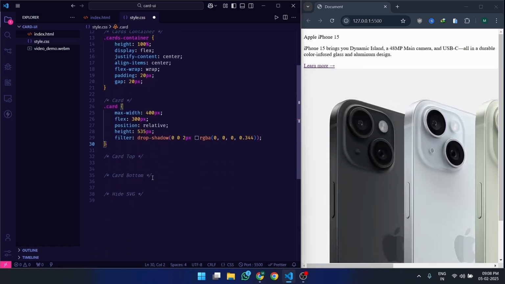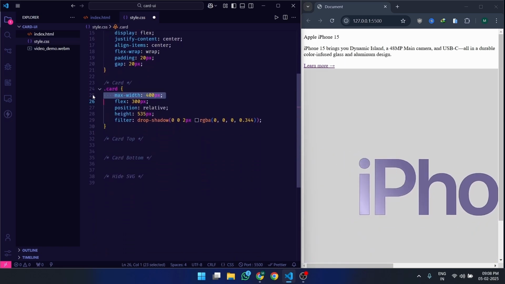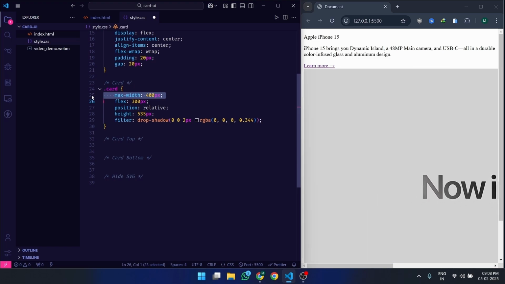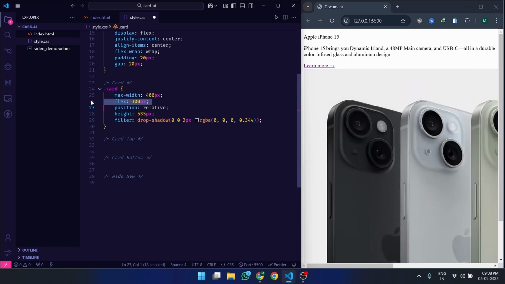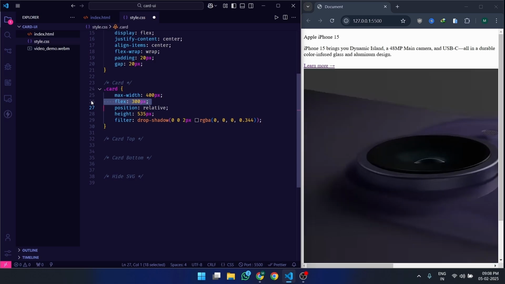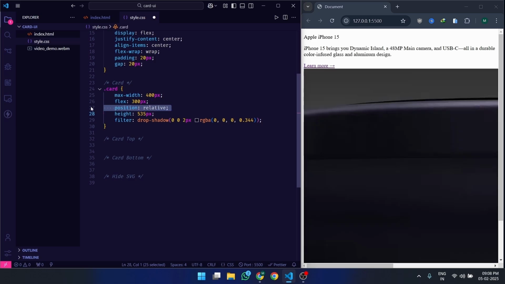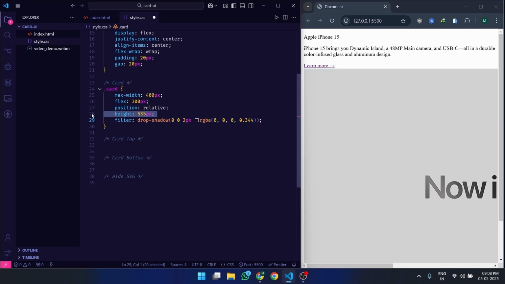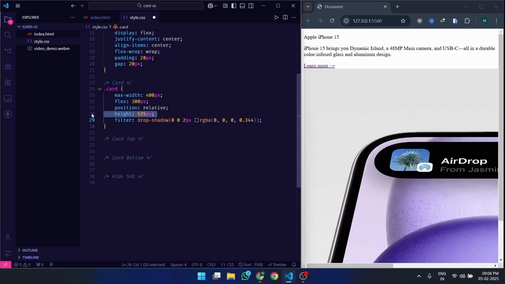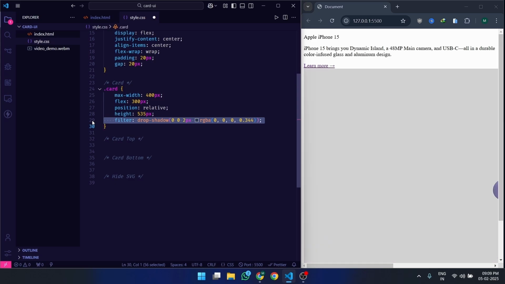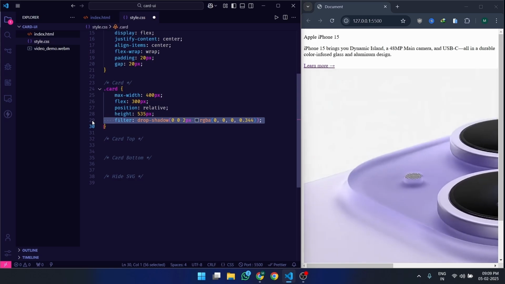Now, let's style the individual cards. Max width 400px keeps the card within a reasonable size. Flex 300px ensures a minimum width for each card. Position relative is needed for positioning inner elements. Height 535px sets a fixed height for consistency. Filter drop shadow adds a subtle shadow effect. This gives our cards a clean, structured, and modern look.